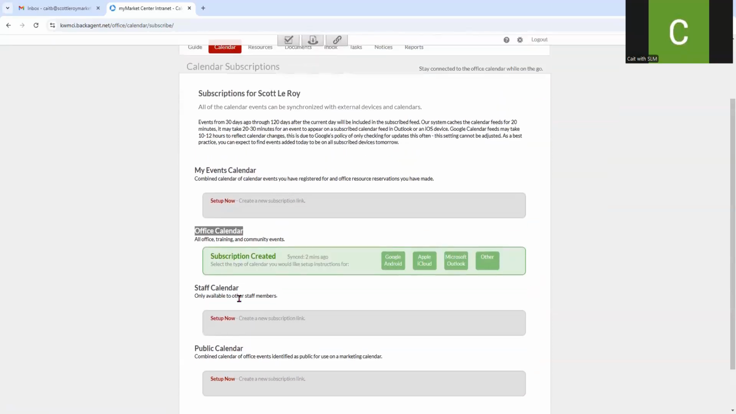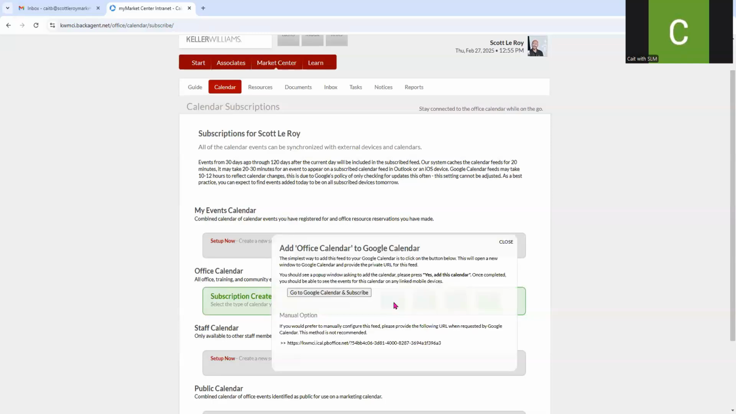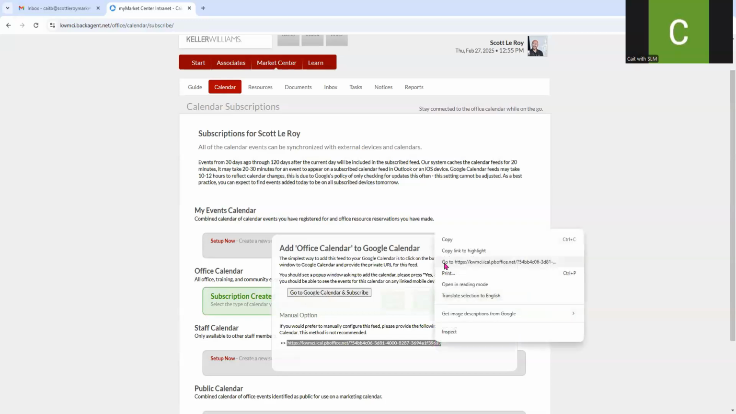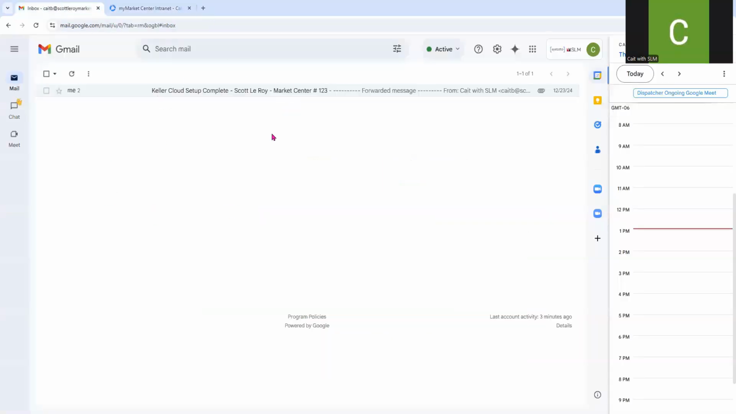the way we are. For this specific example, we want to select Google Android because we're going to be adding this to our KW Google Calendar. So I'm going to select that. Now from here, the easiest way to do this is to copy this URL right here. So I'm going to highlight that and right click and copy. And from there, I'm going to go into my Gmail account.